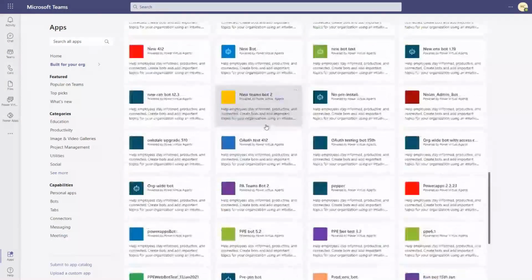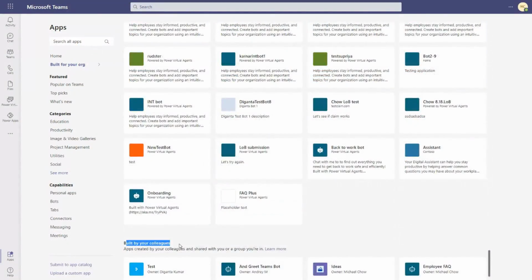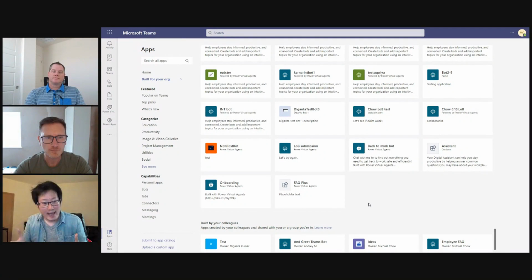Versus the one that you share with your team, they will show up in the section further down here in the "Built by your colleagues" section. This is by design, because the ones that are approved by admin are more discoverable. The other great benefit of partnering with your admin to roll out a bot org-wide is that we're seeing a lot of customers deploy org-wide bots, but they're not really getting the engagement they're hoping for from their employees.